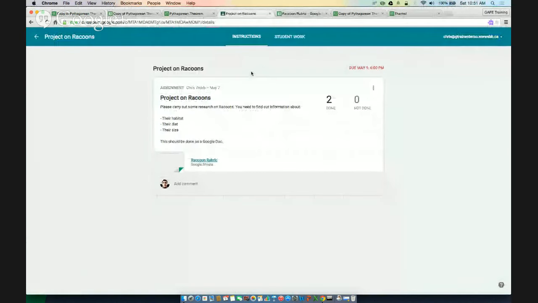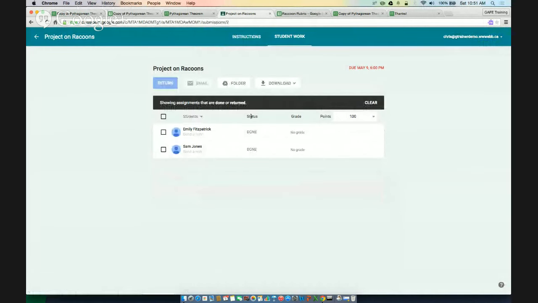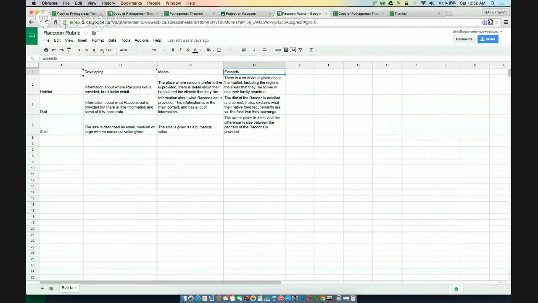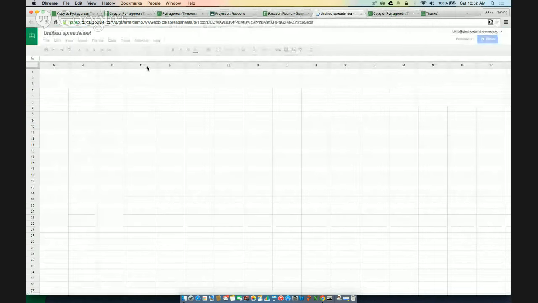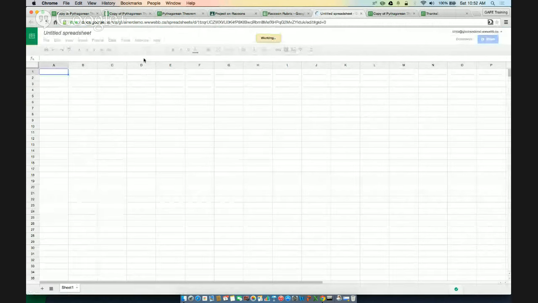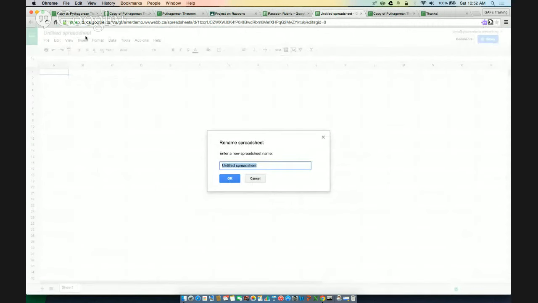So if I go back to Google Classroom as a teacher, I can now see that 2 people have completed this assignment. I can see that Emily has completed her assignment and Sam has completed his assignment. So my next step here is to begin to assess this work. So what I'm going to do is I'm actually going to create a new spreadsheet. And I'm going to call the spreadsheet marks for raccoon assignment.